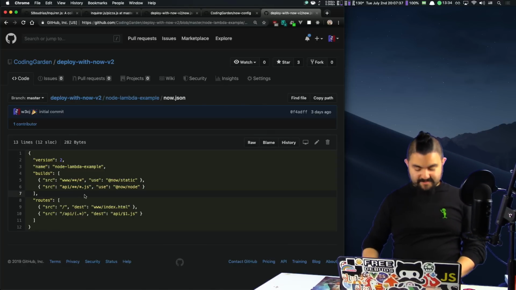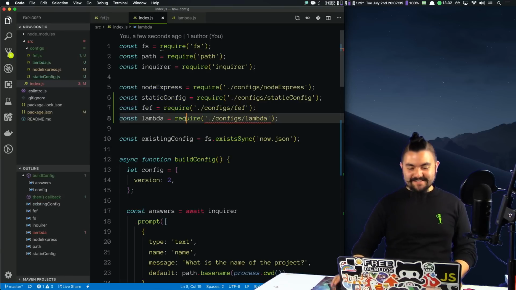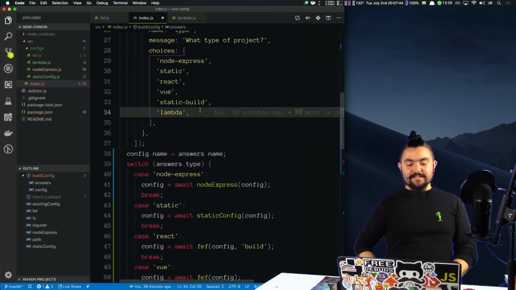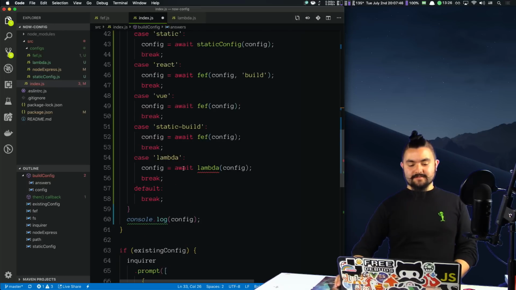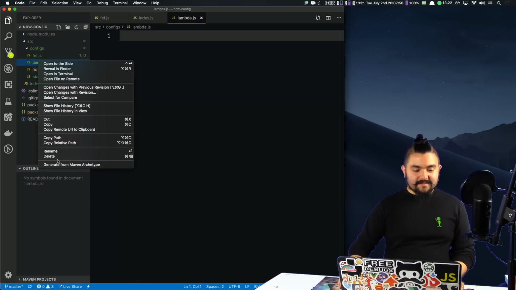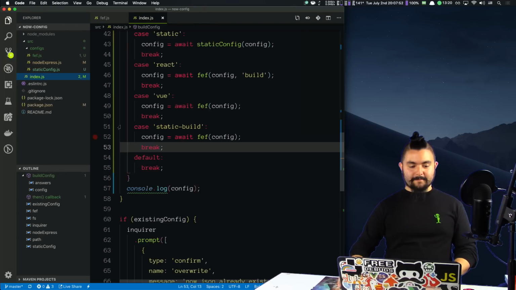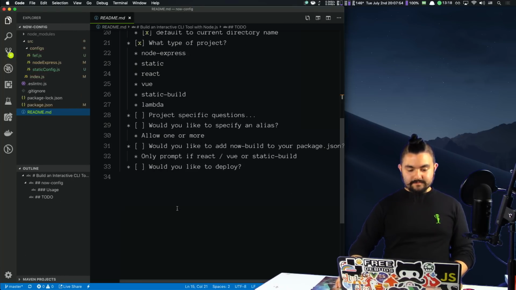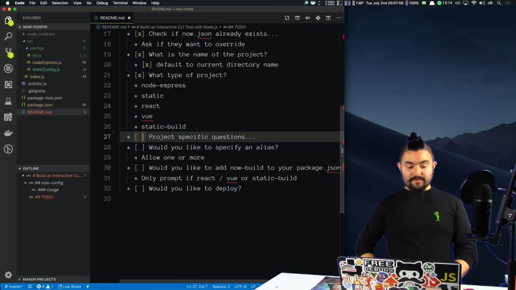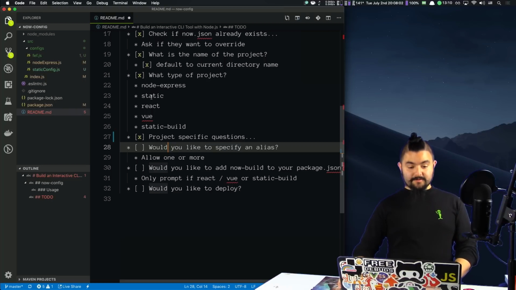I'm not going to do lambdas because I don't ever deploy lambdas, so I'm not even going to worry about coding them. And that way we can go ahead and get this thing done, at least for now. Maybe we'll add it in the future. We are not going to do lambdas. Delete. Cool. Okay, so at this point, we've handled all project-specific questions. Now let's do aliases.